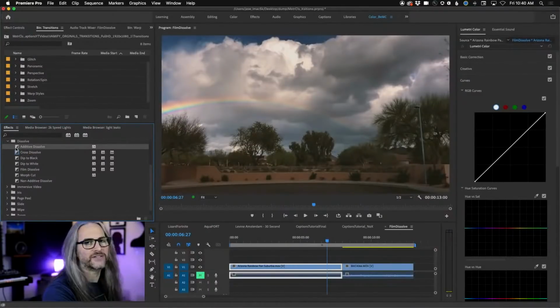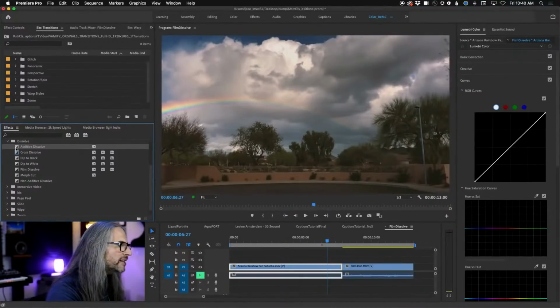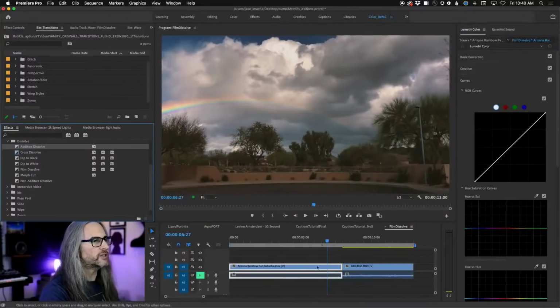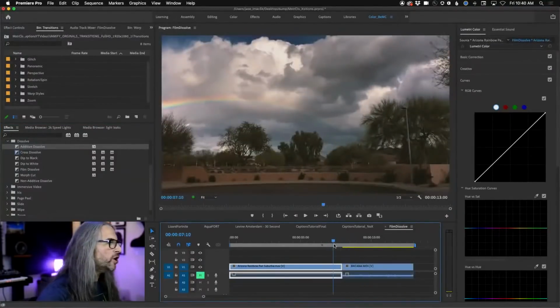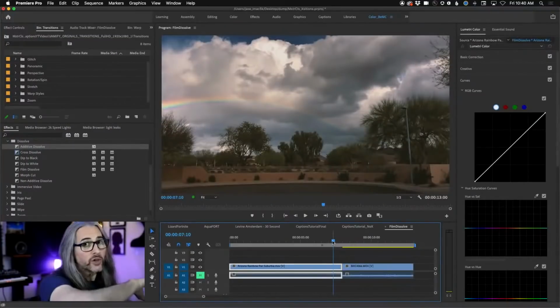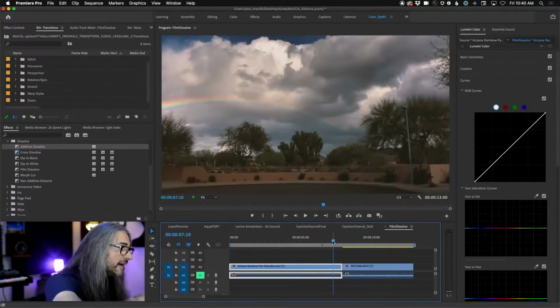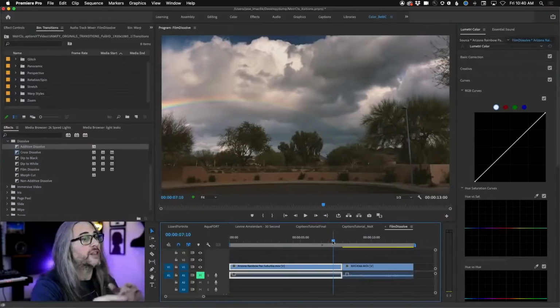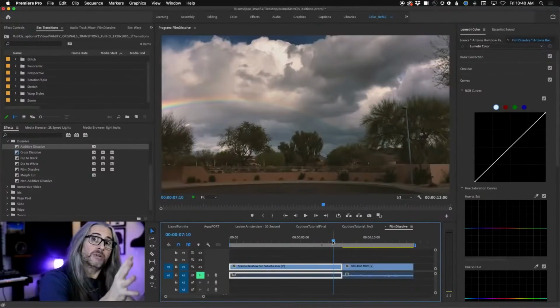Now there's a couple here that I get questions about all the time. First one is Additive Dissolve. Now this is one that I really generally never use. Essentially what this does is it pulls color. So we've got two clips here. It's going to pull color information from the B clip over to the A clip during the transition. And then it'll subtract the color from the A clip to the B transition based on that duration, how much of the transition you have before and after.